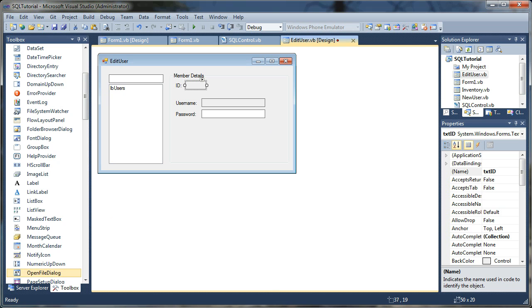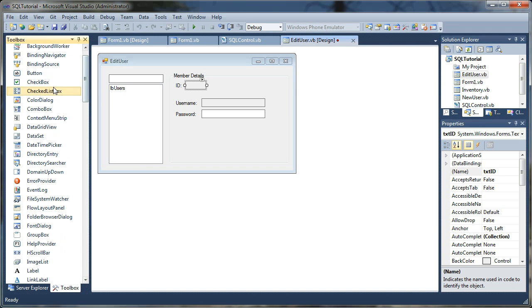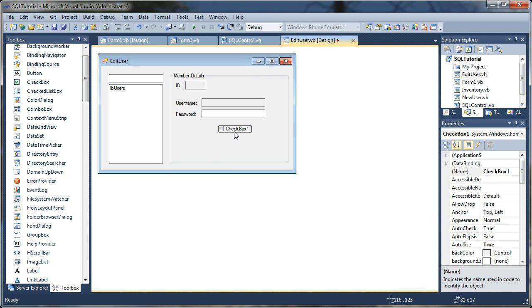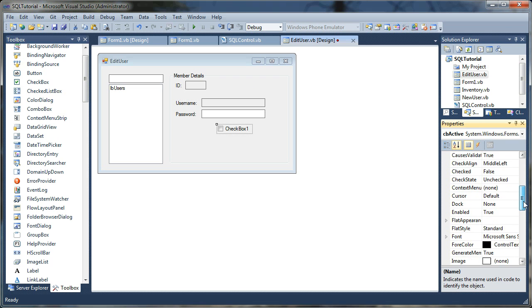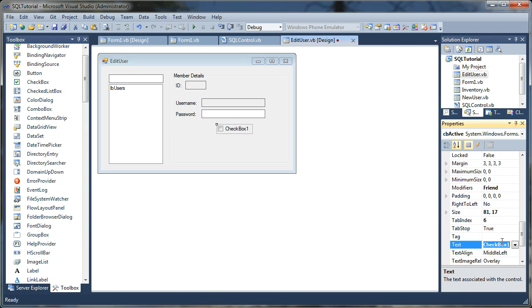And if you remember from the previous video, there were a couple of other fields that we used. We supplied values to or from a checkbox. So I'm going to find a checkbox here. And I want to be able to know if the user is an admin or if their account is active. So I'm going to say CB active is the name of the first checkbox, and I'm also going to change the caption on that, the text value to active.